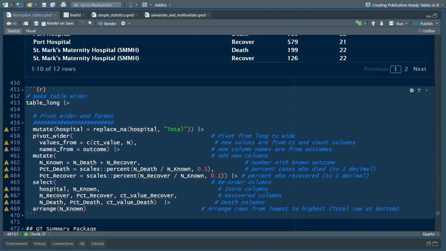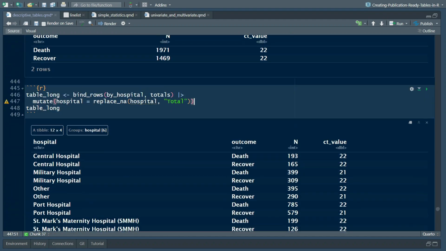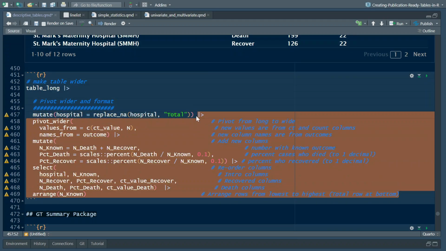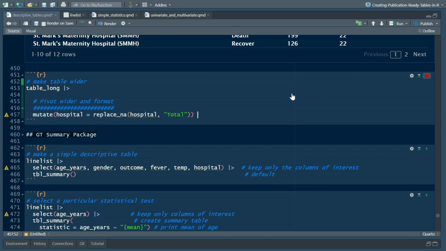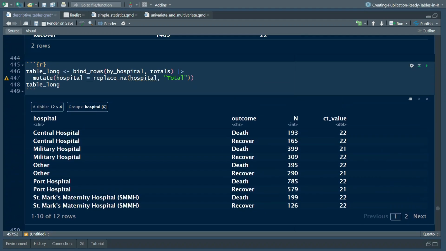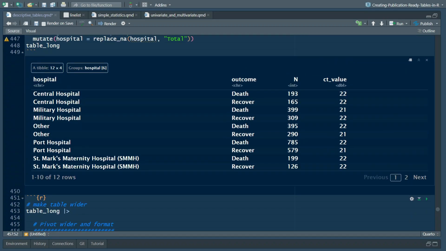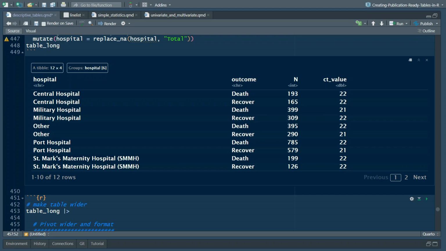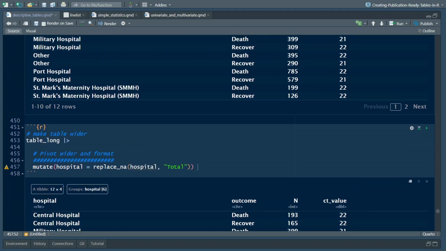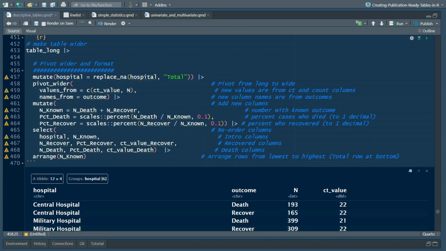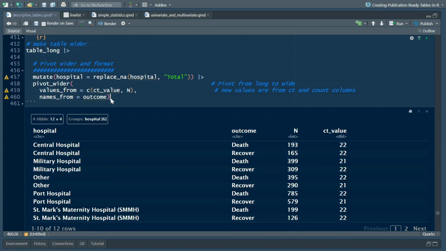If you want to make a table wider, first of all we have to mutate. For example, let's start. Hospital, anywhere that's this particular long table we just created earlier on, we're still working on this data. We're trying to apply pivot wider to it. We're going to replace the hospital with the any, which I've already done earlier on, so it's more or less like repetition. Then pivot wider. So this is the pivot wider we're applying.